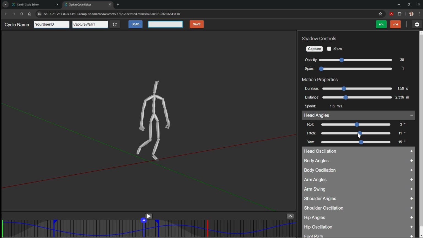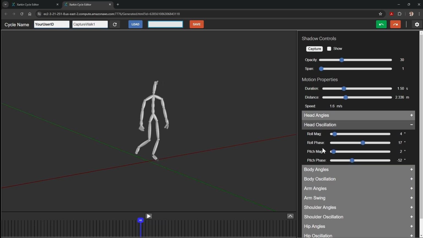When we grab the slider control, we can see a sinusoidal wave appear on the timeline. This is because the head also oscillates, and we will also adjust the oscillation. The peaks in the wave show how far forward the head moves in this oscillation. We can also scrub the timeline and note how the head pitch changes from frame to frame. Selecting head oscillation, we can adjust the magnitude of the pitch movement and the phase.